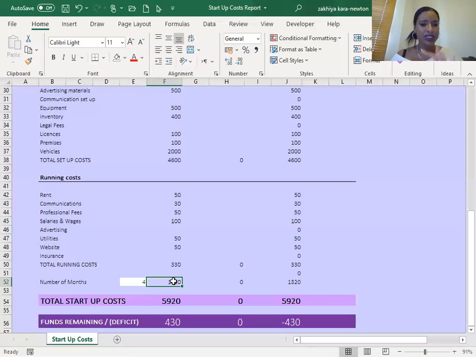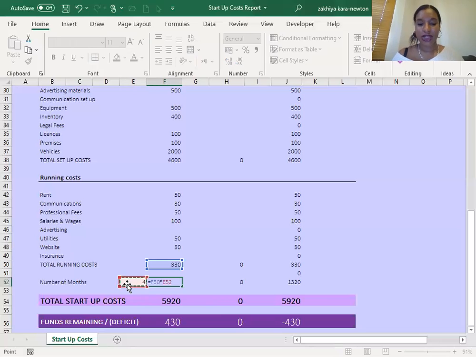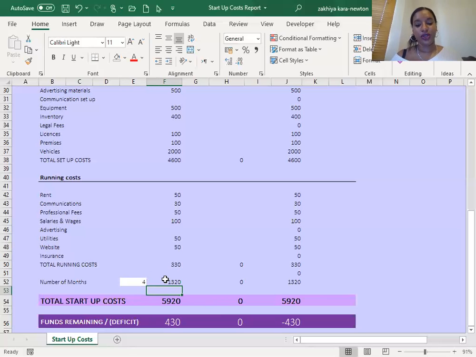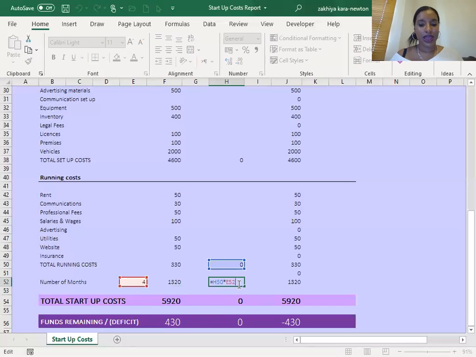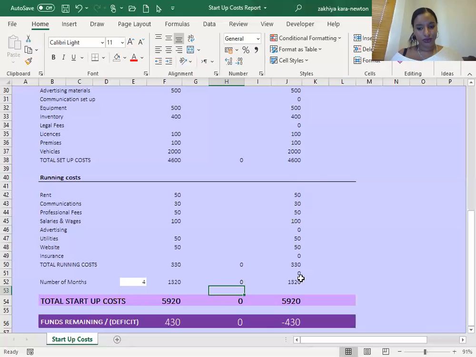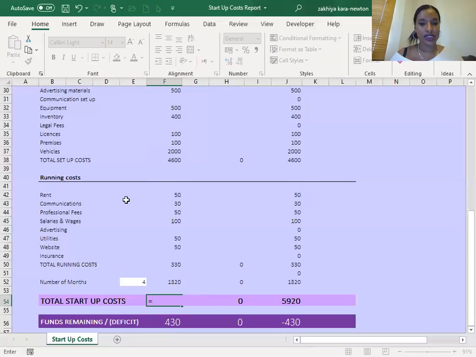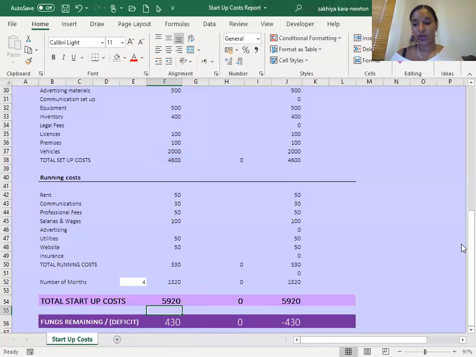But you will calculate your number of months for your startup period. And here is a basic multiplication. This is the total running cost times the number of months. So equals total running cost times the number of months that your startup period is, and that gives you your total running costs for the startup period, and it's exactly the same for the actuals as well. It's the actual running cost times the number of months. And the difference is calculated in the same way. And then we have our balance of our startup costs, which is the total setup cost plus the number of months total, the bottom total here. So 5,920 is 4,600 plus this total here, and that gives you your total startup cost.